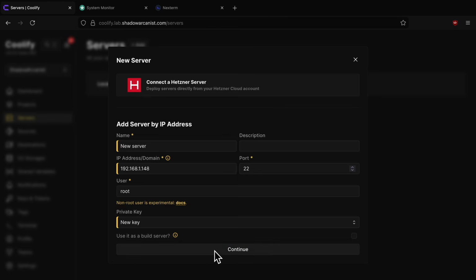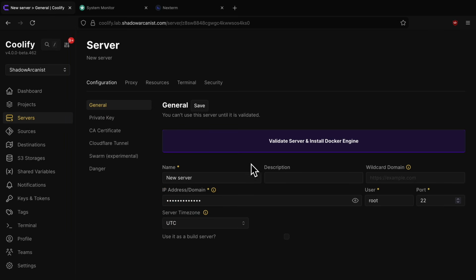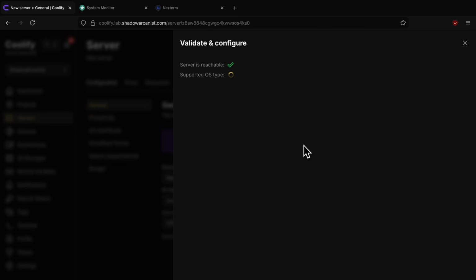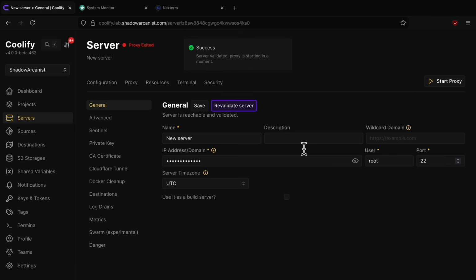to Coolify earlier. Now our server is added to Coolify, but it's not validated. You can't use a server that is not validated by Coolify. So click on Validate button and wait for Coolify to validate. During validation, Coolify will install all necessary things like Docker, Coolify proxy, and so on.